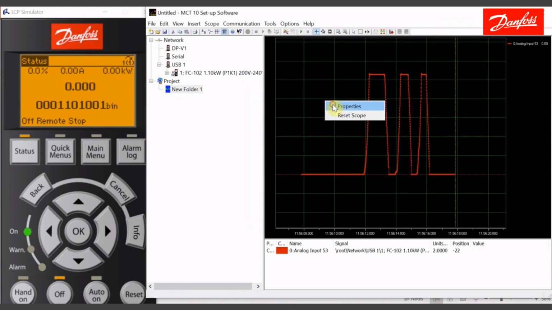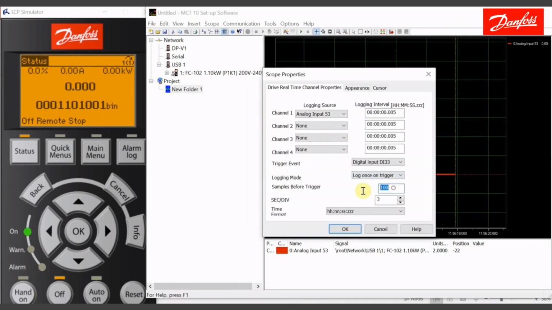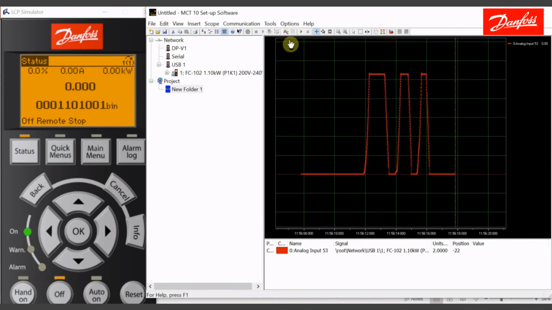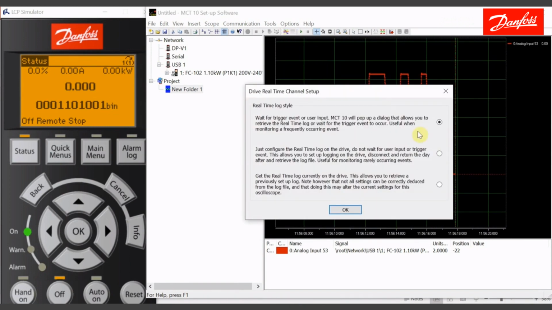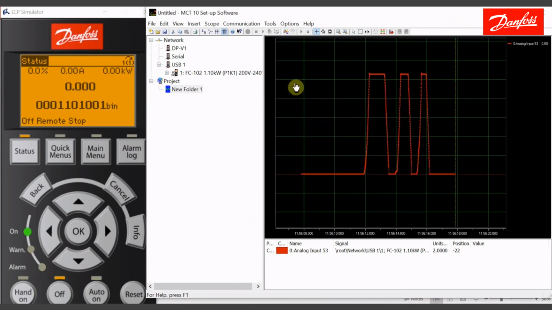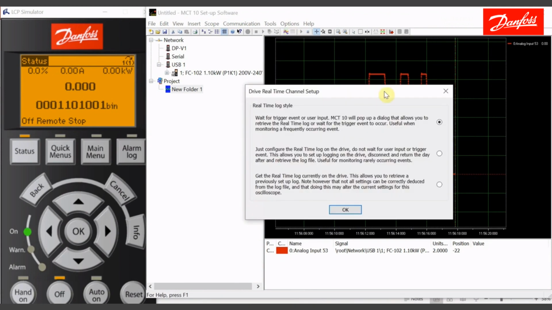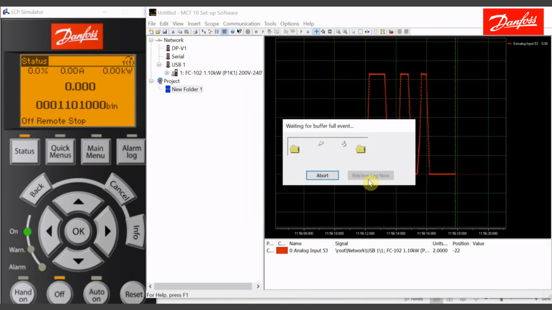On the other hand, if I choose 0% before the trigger and then write that setting to the drive and acquire data, wait for the trigger, turn the trigger off, put the trigger back off again, say OK, waiting for the trigger event.